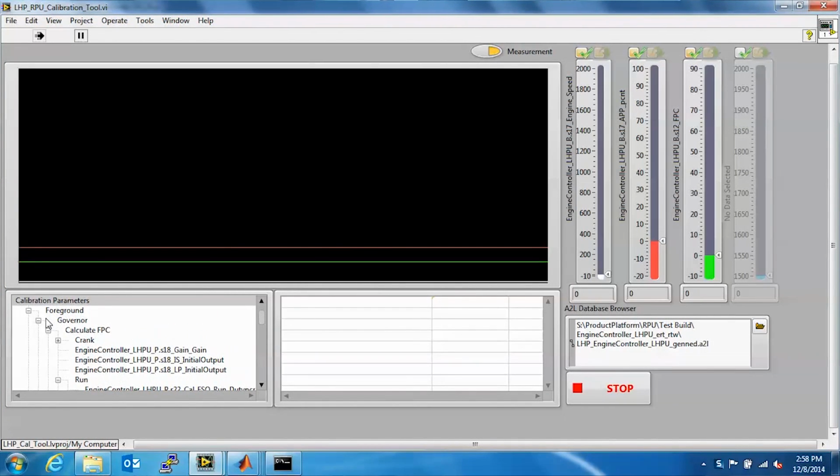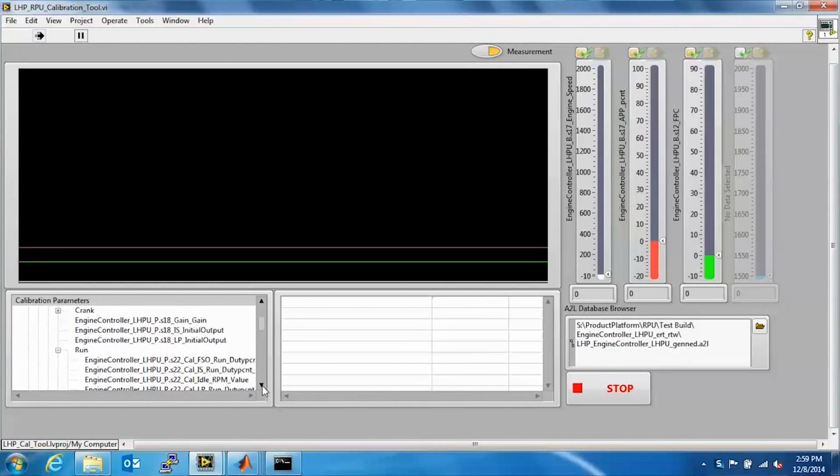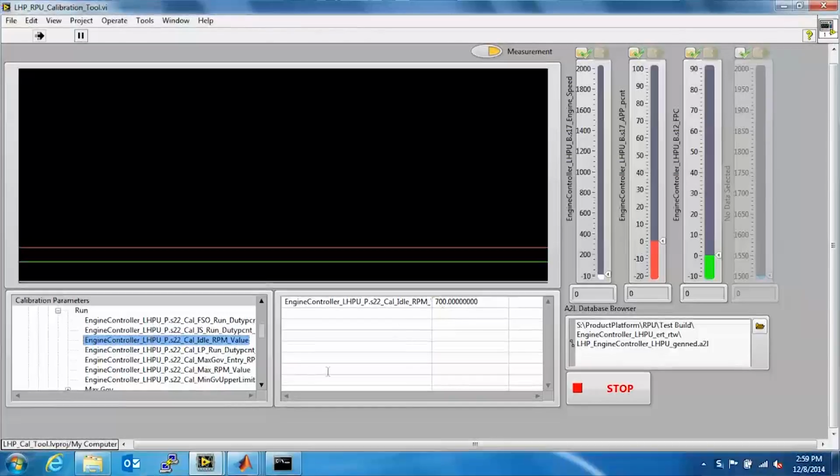That's the cool thing about our cal tool. Most cal tools have all those calibration parameters as a list, but we can actually organize them layer by layer as they were organized in the Simulink model. So this is the calculate FPC, this is the run block, and inside the run block there's the idle RPM. So I just drag and drop it on the table.